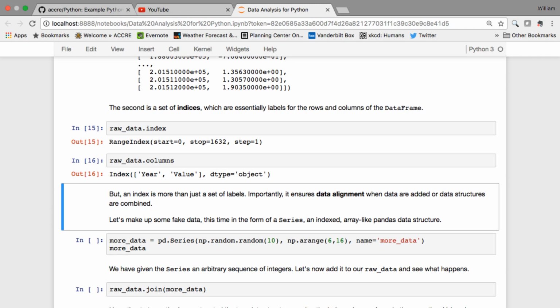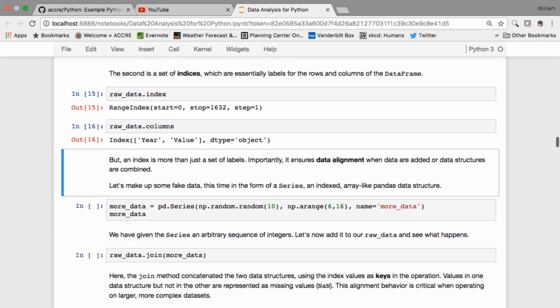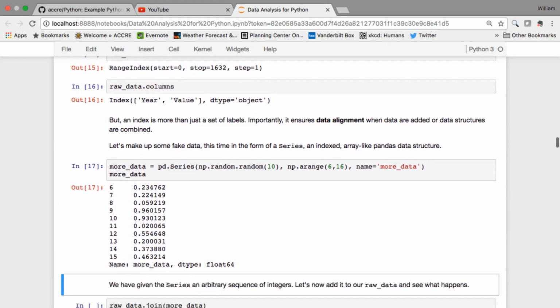It's more than just a set of labels. Pandas uses this for data alignment, which is really important when you get to larger data sets, and really important when it comes to combining different data sets together. To illustrate this, let's make up some fake data. I just made up some fake data here.